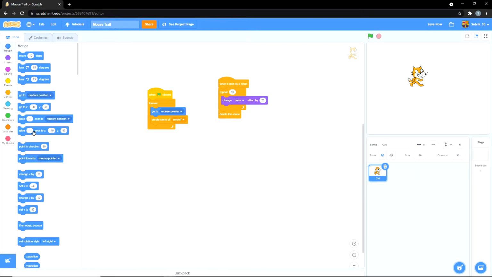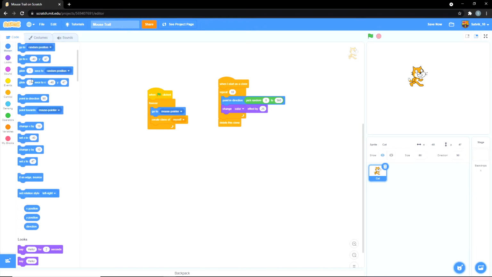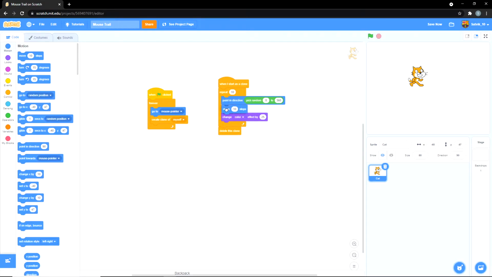So what you're going to do is get a point in direction, put that in the repeat, go to operators, get a pick random, and you're going to switch over to 0 to 360. So that it's going to go anywhere on the map. It's just going to turn anywhere on the map. So then what you're going to be doing is moving it by 10 steps.